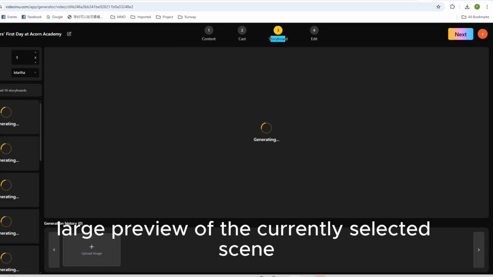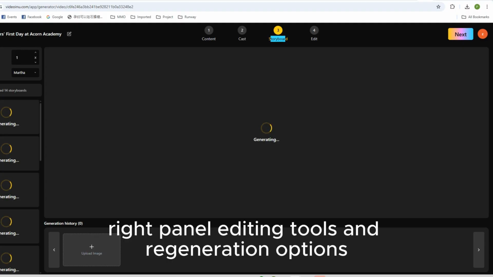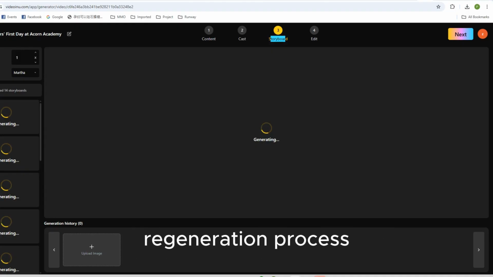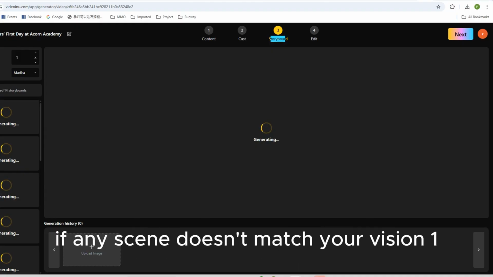Center area, large preview of the currently selected scene. Right panel, editing tools and regeneration options. Each storyboard scene can be individually customized. Regeneration process. If any scene doesn't match your vision.